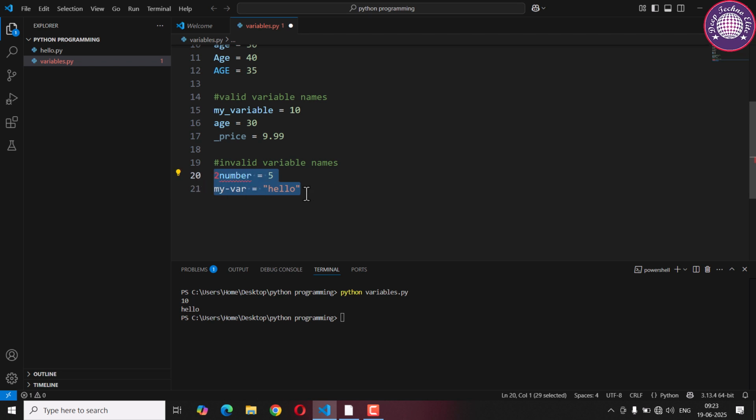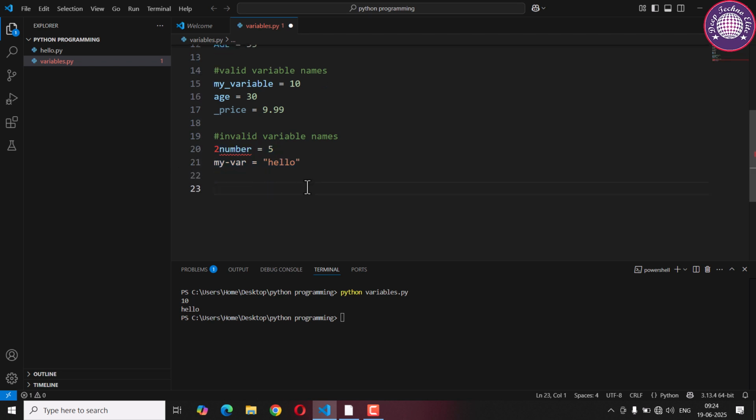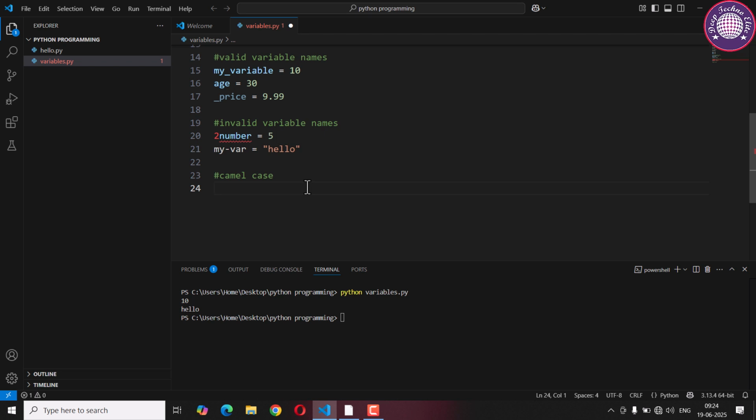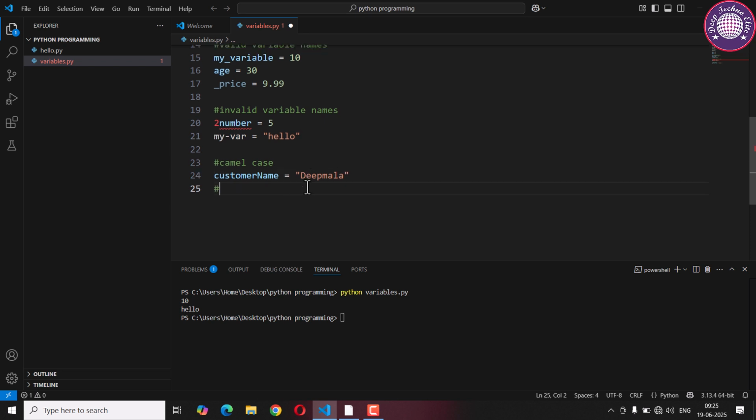While you can technically use any valid names, it's important to choose names that are descriptive and readable. Here are some common conventions. Camel case. So what is camel case? In camel case, each word except the first starts with a capital letter. So let's see the example: customerName equals Deepmala.